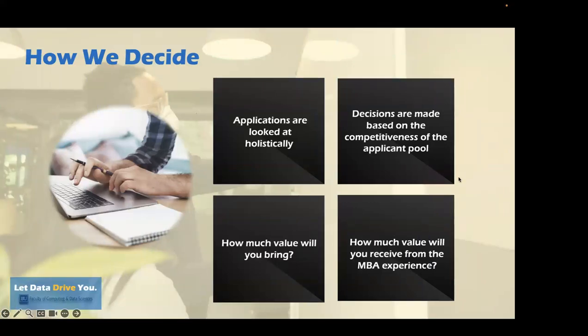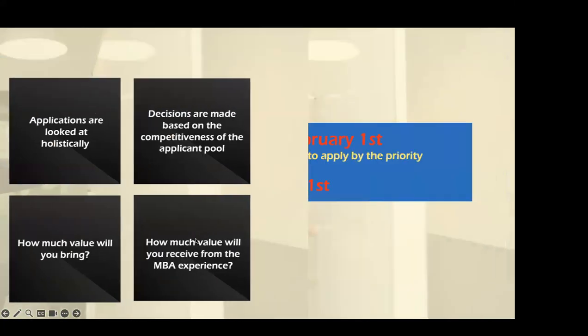How we decide: we really look at everyone's application holistically. We will look at every piece of material that you submit, any supporting documents, and all the required materials. Decisions are made based on the competitiveness of the applicant pool. Every year the applicant pool looks a little different, so we'll make decisions based on the pool that we received that year. We'll also look into how much value you will bring to the data science program, and how much value you'll receive from it.